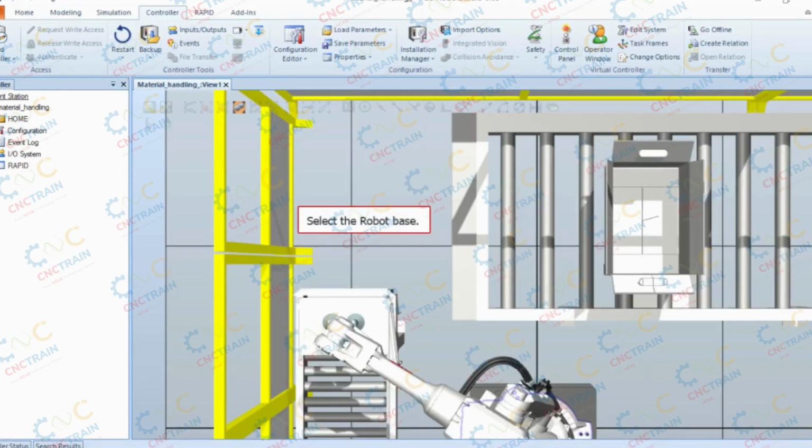Select the robot base. Position the robot to reach the packaging box. First, move the robot laterally along the y-axis in a positive direction. Then, move the robot horizontally forward along the x-axis in a positive direction. Finally, adjust the robot position to the center of the packaging box.